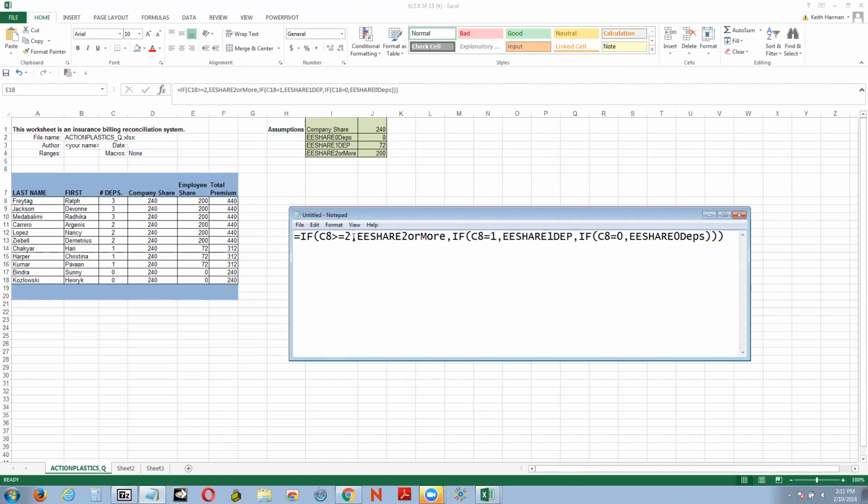Every time you see a comma, that's telling the machine to say, hey, stop for just a second. Okay, check this. Well, if that condition's met, if C8 is greater than or equal to 2, then go put in the value EE share 2 or more. The machine says, oh, okay, I'll put in 200. But if the condition's not met, then we go to the next one. If that's not met, we go to the next one. Okay, and so we've covered all of the possibilities.